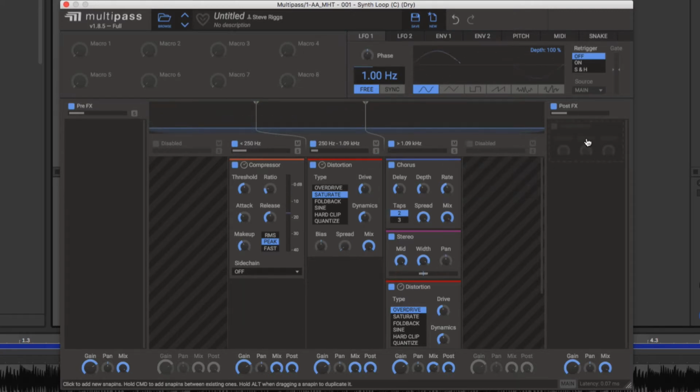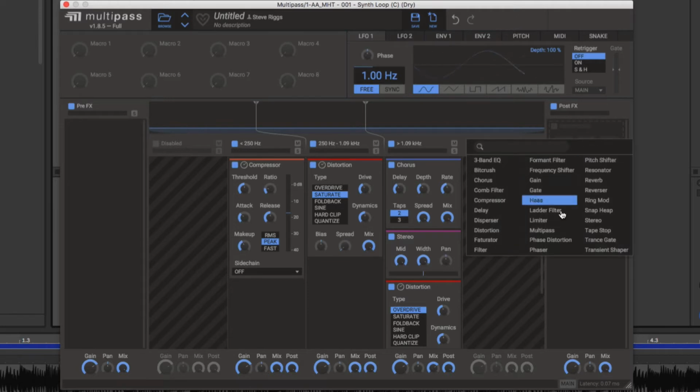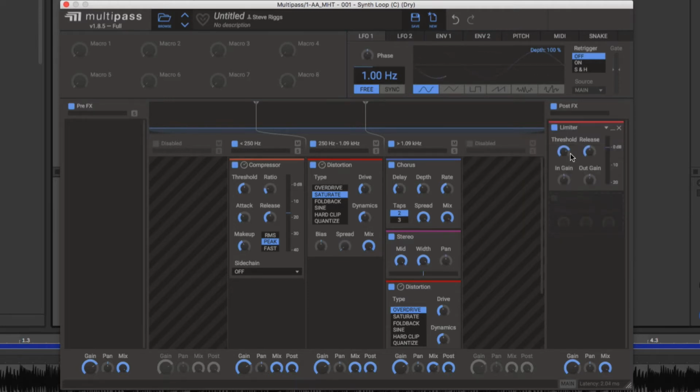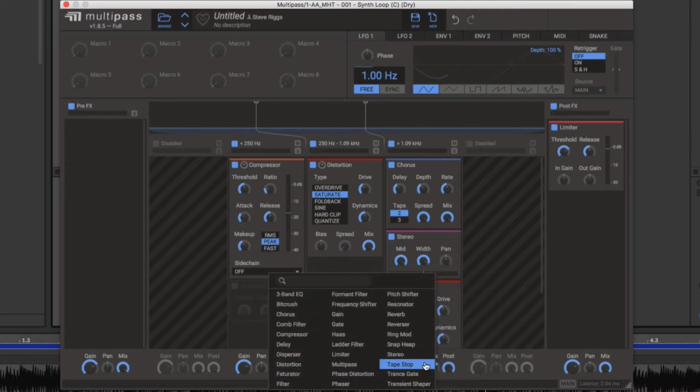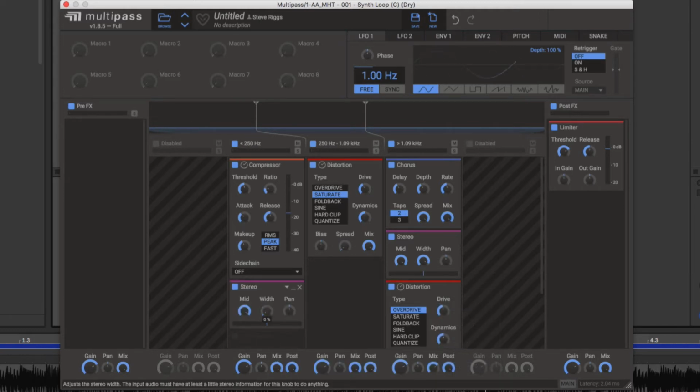That's sounding pretty cool. We've got the post effects as well, which is like your master fader if you like. Let's throw a limiter on there just so we're getting no clipping anywhere. Let's throw one of the stereo plugins onto this as well and make sure it's down to mono. So let's turn the width all the way down so that everything below 250 Hertz is definitely in mono now.